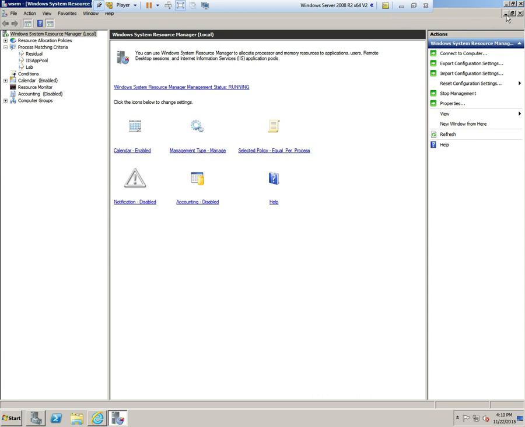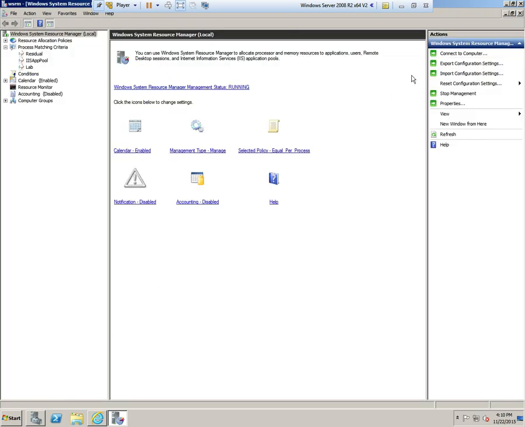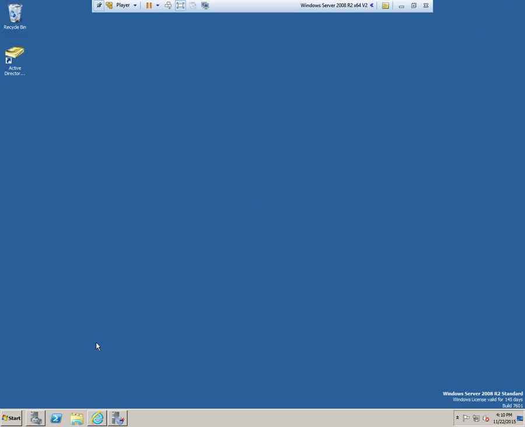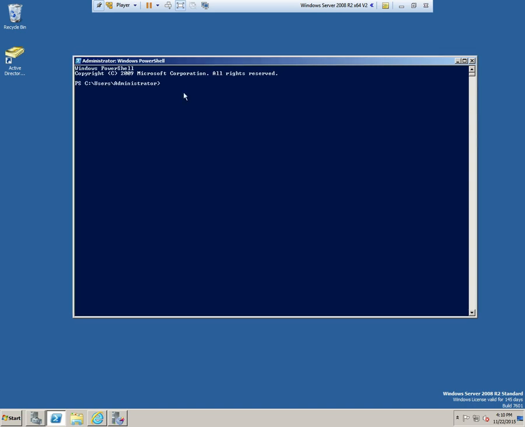I wanted to show you some handy PowerShell commands for dealing with or looking at processes and resources and services.